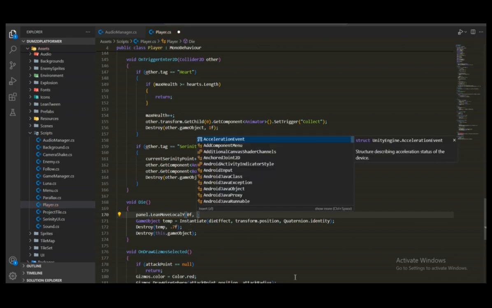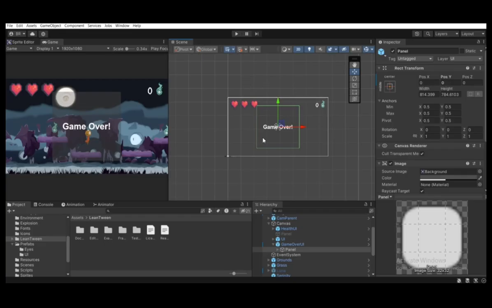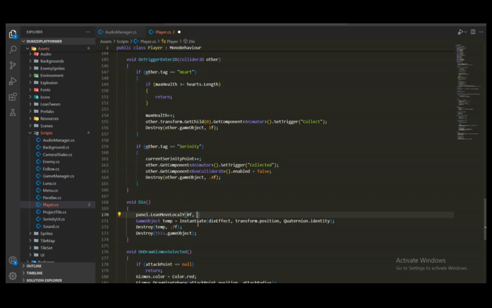In our case 0f, 0 means we want to set this game over UI back to 0 one more time, in the center of our screen. That is the reason for putting 0f there. And the second argument specifies the amount of time we want to take to go to that point. Let's suppose we put 0.8f, meaning 800 milliseconds.